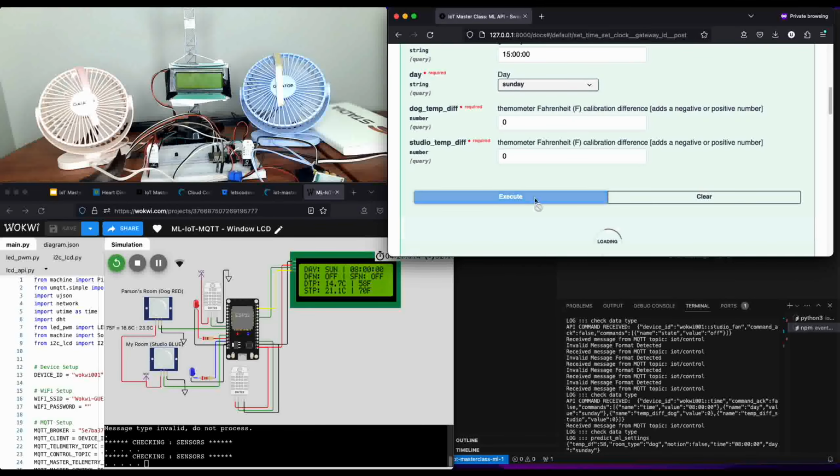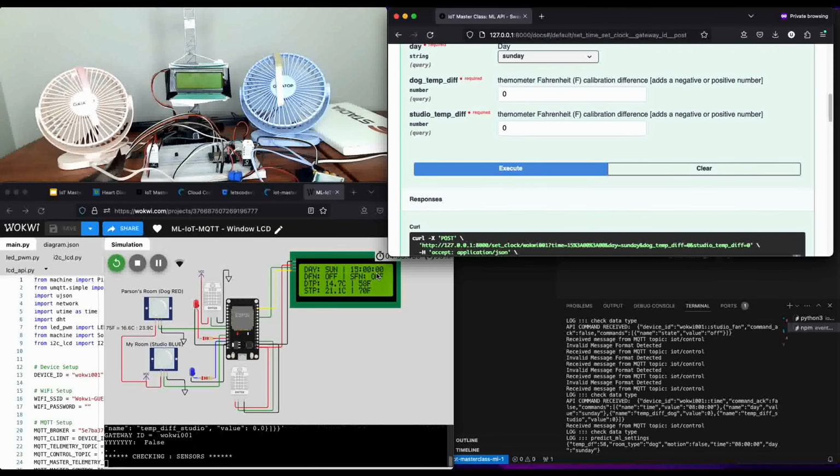And now we execute. We had 8 o'clock. Once the data comes in, it says it's 3 o'clock. It sends the data to the cloud, and the cloud sends back and says, hey, yeah, it's 3 o'clock. Your temperature is pretty high, it's 70 degrees Fahrenheit, you need to be on. And so the studio room fan comes on. Here it's an LED, so that comes on.